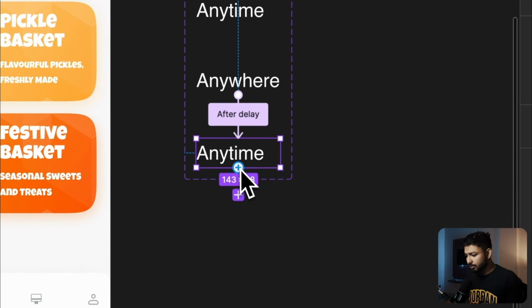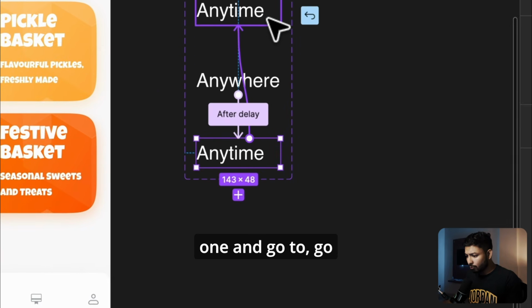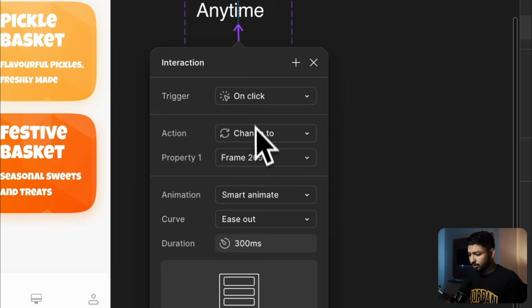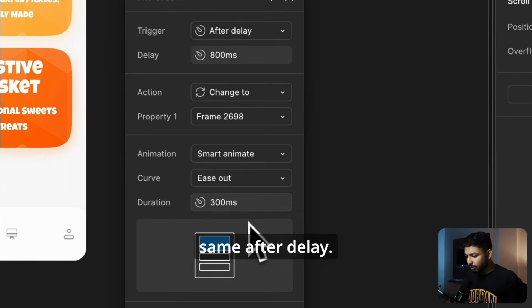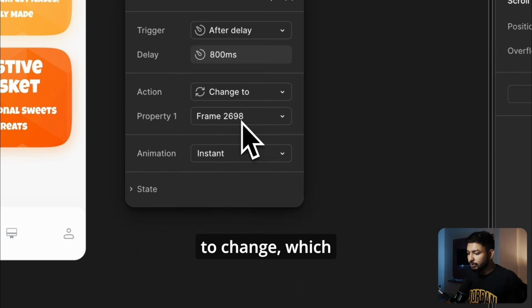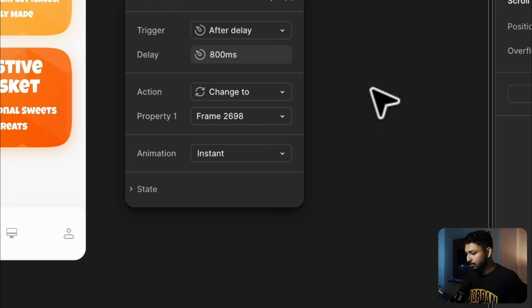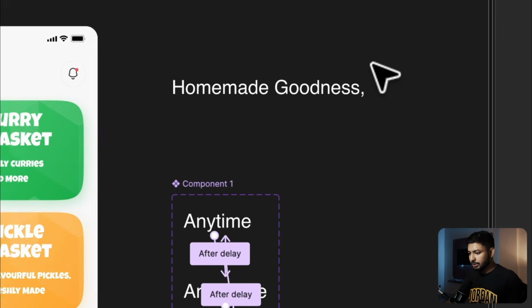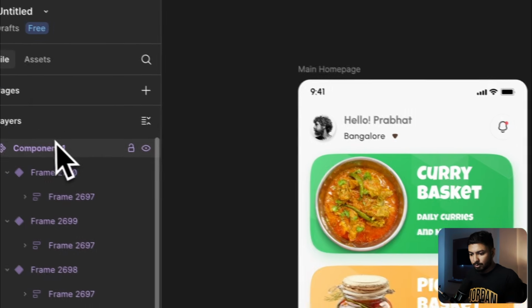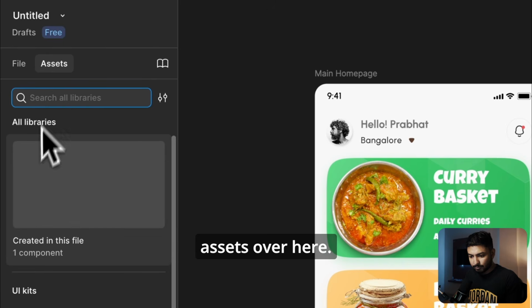And the last part, we select this one and connect it with the top one. That is also the same after delay, but here we need to change, which will be instant. That's perfect.